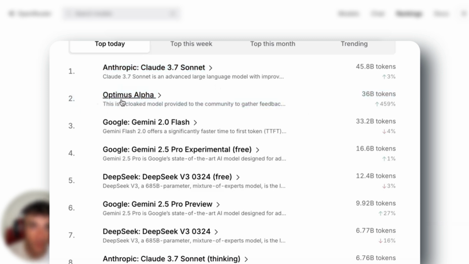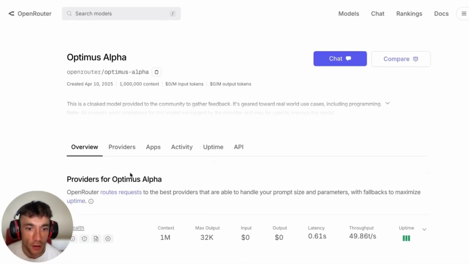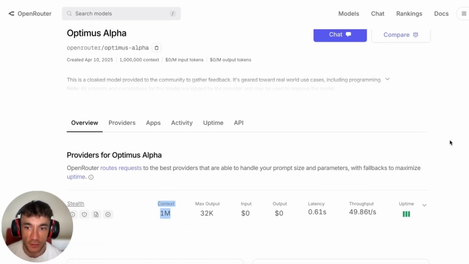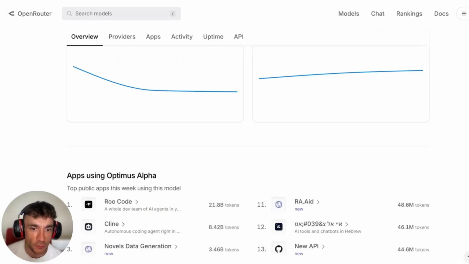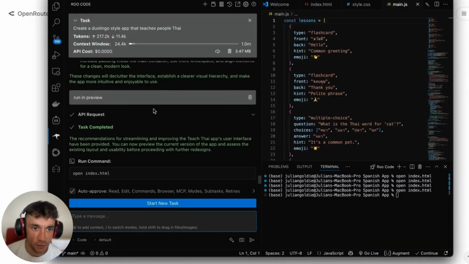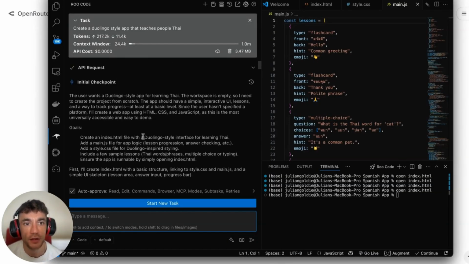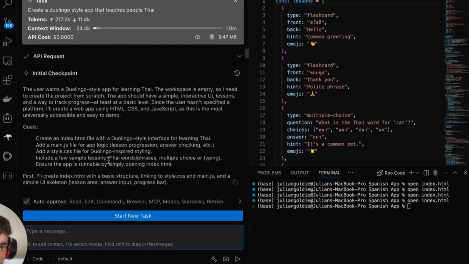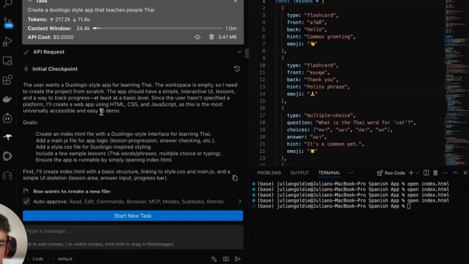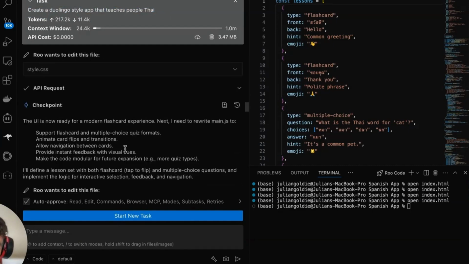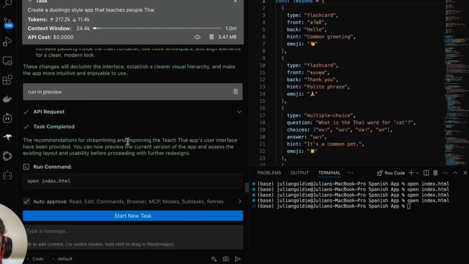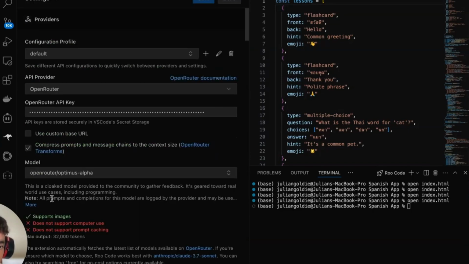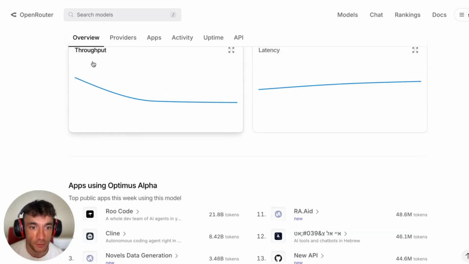And the difference between these two is that this one is paid, and this one, not only is it free, not only does it have a million token context, but also when I've been coding with it, I've not even hit a single limit. So you can see, for example, inside here, I was actually coding directly with Optimus Alpha, and I'll show you how to set this up in a minute. I said create a Duolingo style app that teaches people Thai, and didn't hit a single limit as I was coding with it. It was just insanely good. And you can see in the settings here, you can select Optimus Alpha, which is the new update. It's been really powerful so far, very impressive.